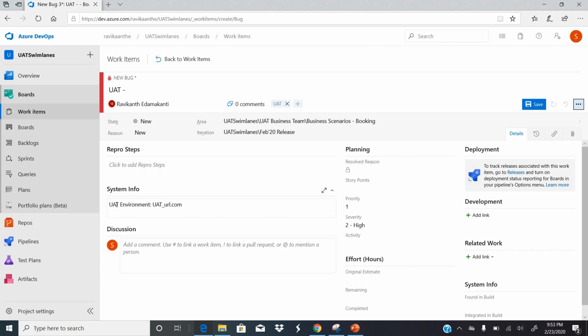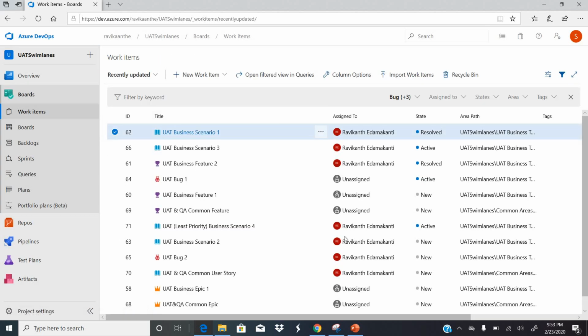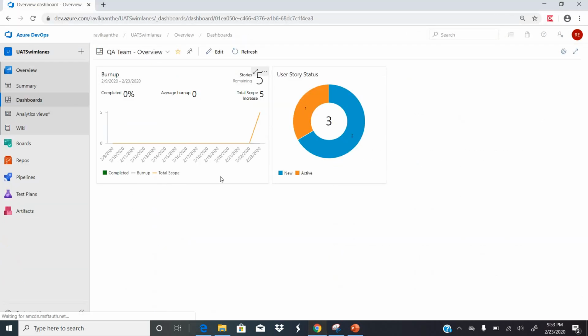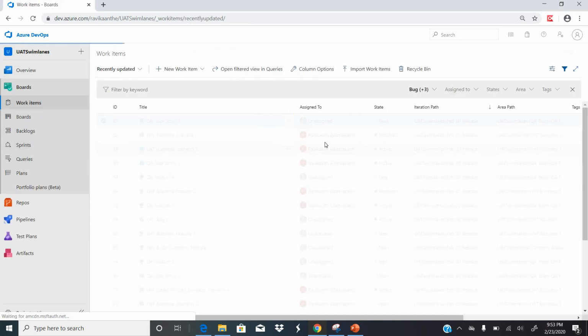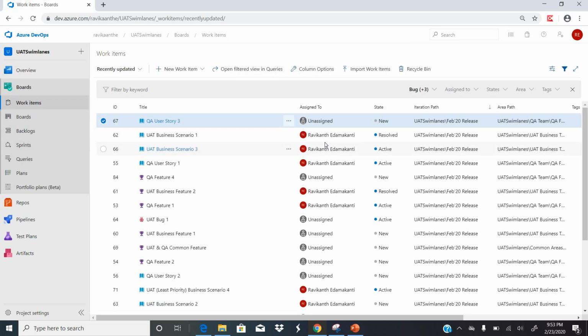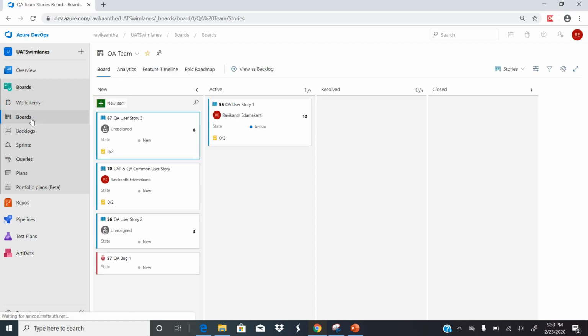Also you can see system information. The business team does not want to give system information, right? So the system information is also automatically populated. Whatever information you want to populate, you can populate. So this is how you can manage the templates corresponding to the UAT team. In the same way, the QA team can maintain their own templates. So there is basically no conflict between the UAT team templates and the QA team templates.